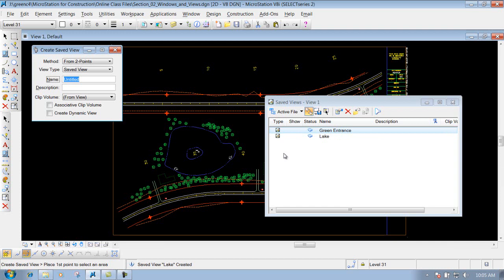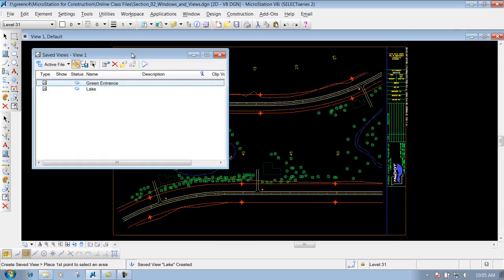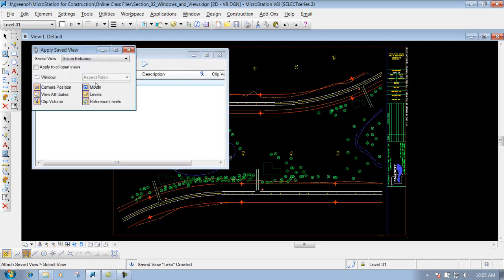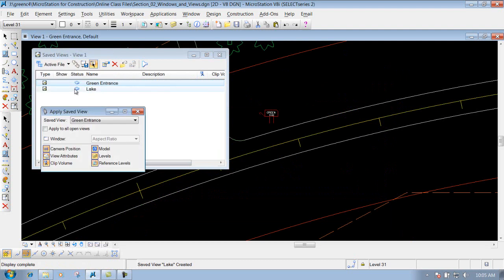And you can make as many saved views as you want. So now if I come in here, and I'll close this down, and I have my saved views opened up, I can come in here and double left click on this green entrance. It'll say save view, apply, or apply to open views, so forth. All you have to do is just left click on the screen somewhere and it'll bring you to that saved view. Or same thing with the lake.